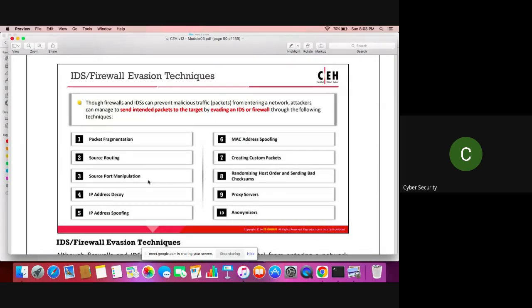Of course, he can't go through. Maybe, for instance, he's targeting port 21. Since he knows that port 21 is filtered, he can pass through port 80, saying the traffic is coming from port 80, and now eventually gets to the target where he wants to get to.